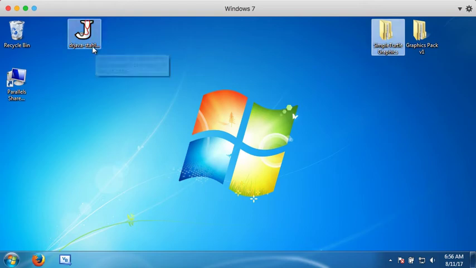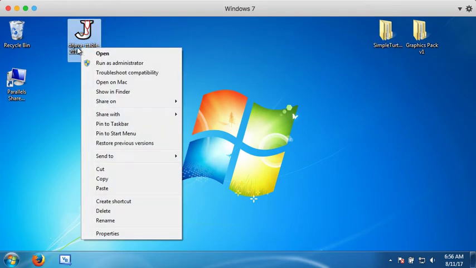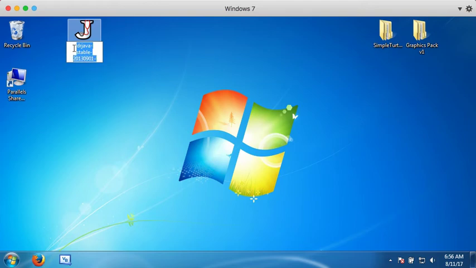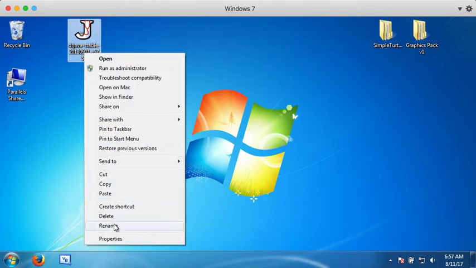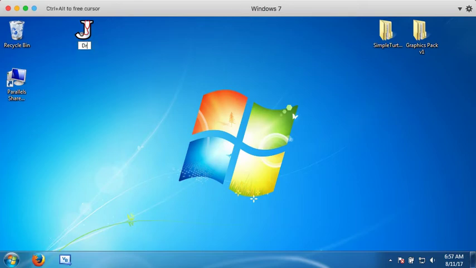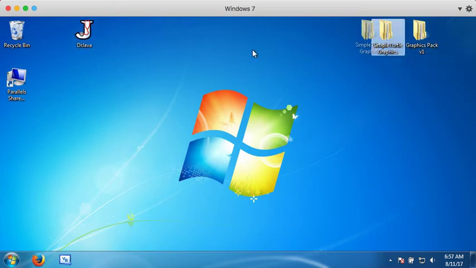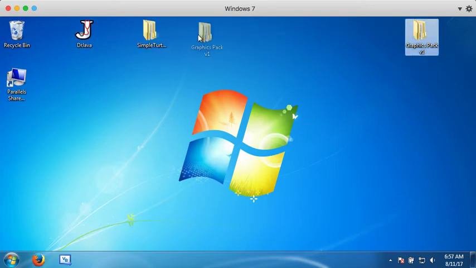We're also going to take our Java file and we'll rename it. This is the full name. We're just going to rename that. You can rename it by right-clicking and click Rename, and we'll just call it DrJava. There we go. All right, so now we've got 2 folders, 1 file. What do we do with these things?